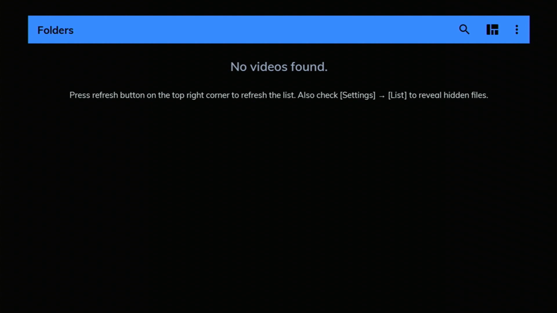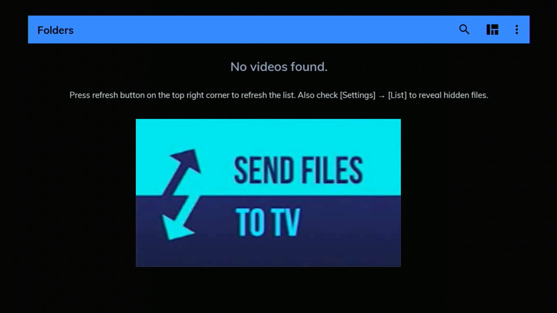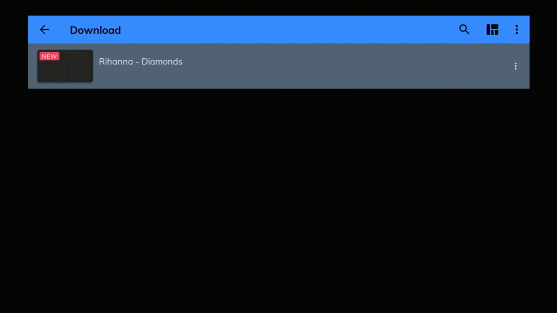If you don't have any local media files on your Fire TV, you might see a No Videos Found message. To add media files, you can use a USB drive or an external hard disk. For Fire Stick devices, you can use the Send Files to TV app to import media from your phone, Windows, or Mac. Now, let's talk about the fantastic features of MX Player.